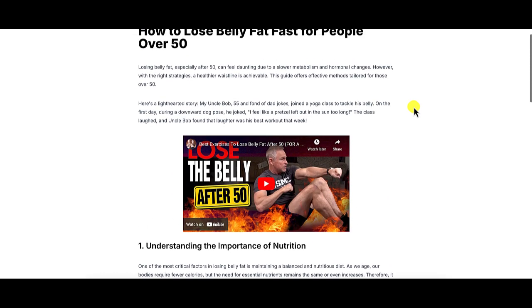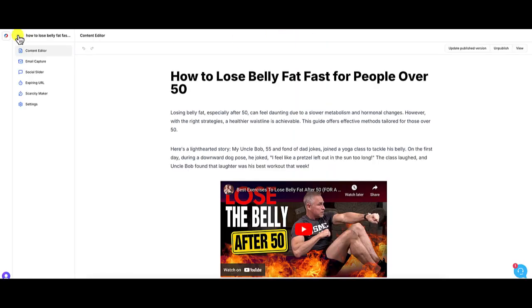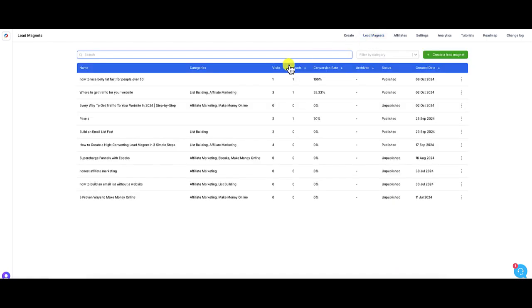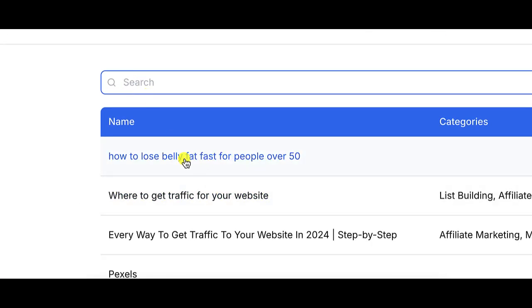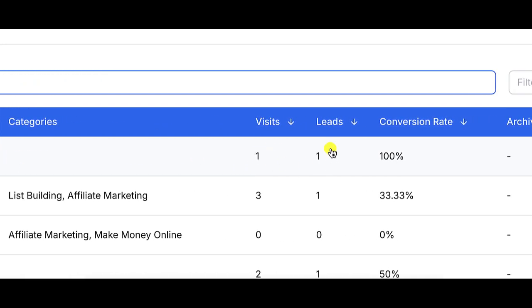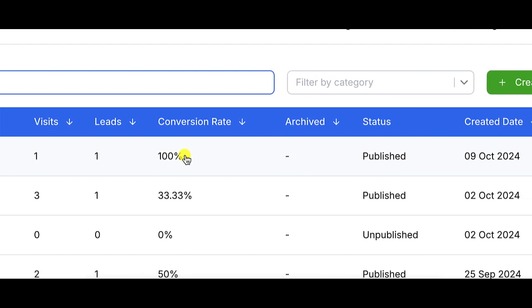And this is how powerful Lead Creator is. And the beauty of Lead Creator is that it will track your conversions for you. So let's go back into Lead Creator. Let's go back to my dashboard right here. So it says lead magnets, just click on that. And you're going to see right here, here's the lead magnet we created: How to lose belly fat fast for people over 50. You're going to see we had one visit, one lead, and here is a conversion rate of 100%.